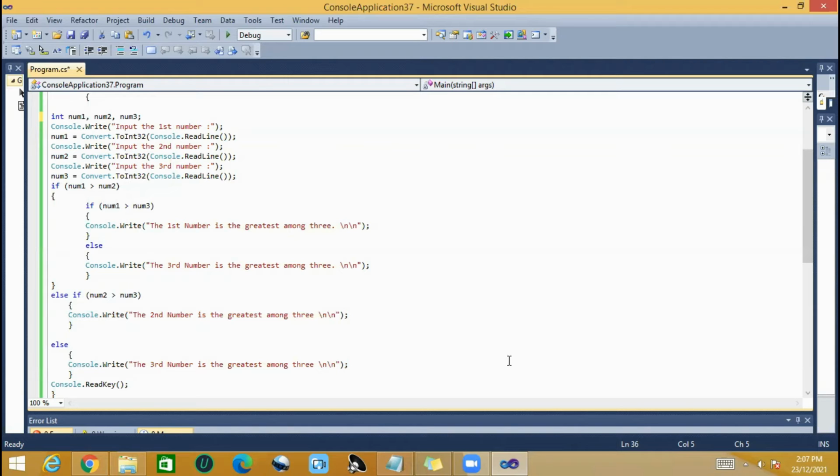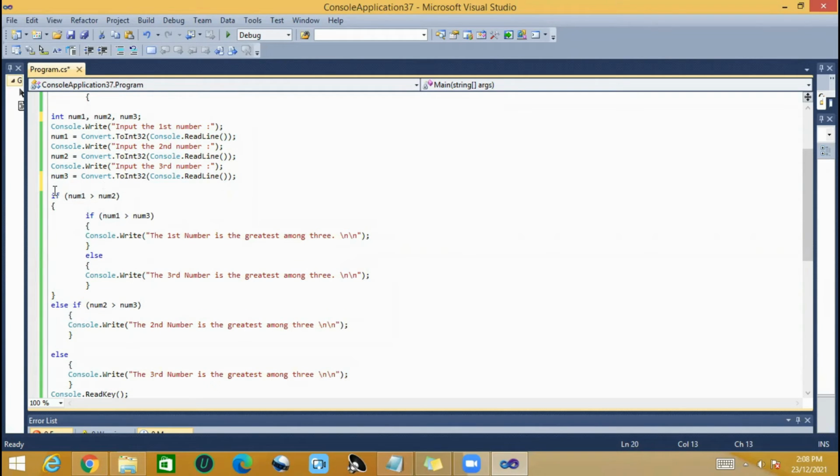Okay, so one more time. Again, you know this part. I'm not going to explain this part. So just quickly I go through these logics.